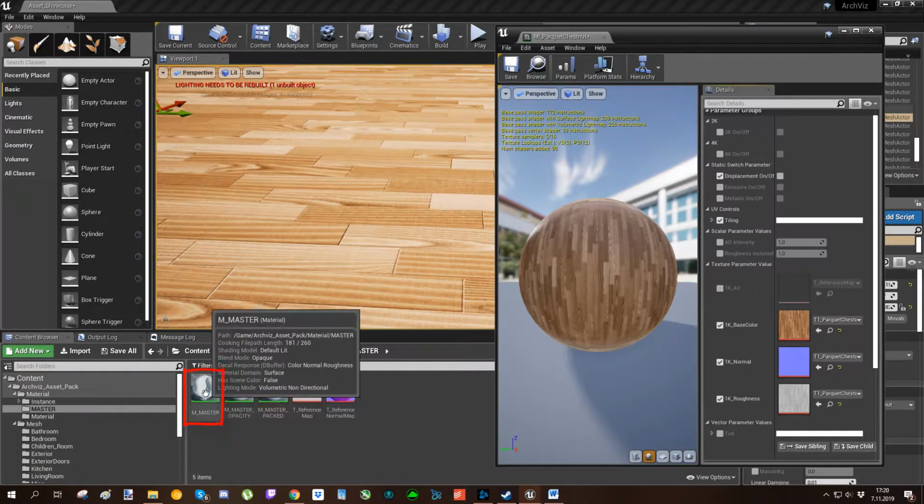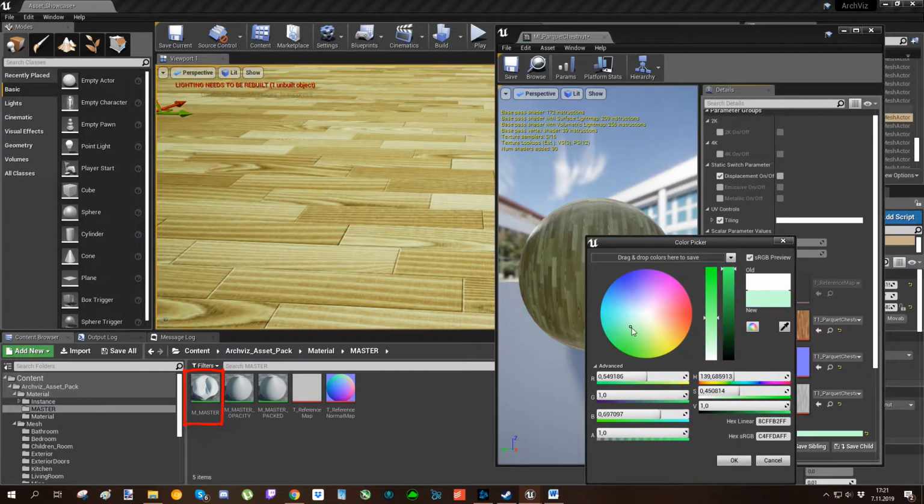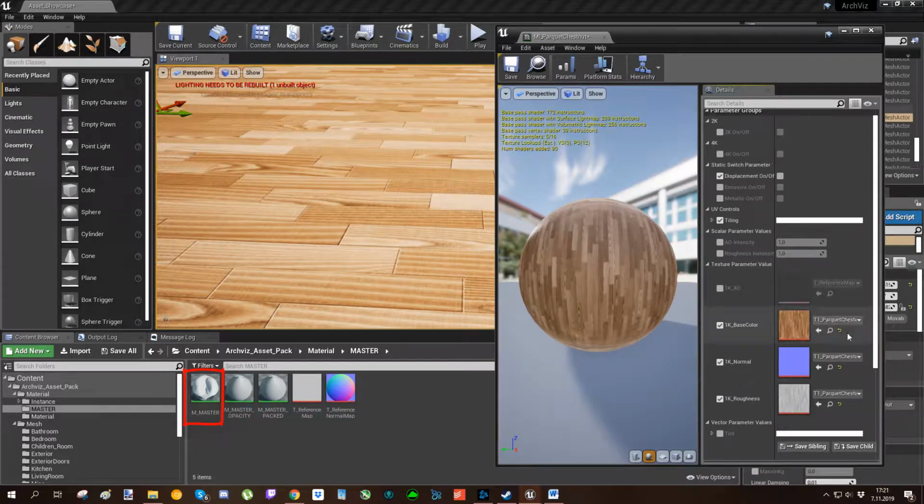For this particular material, the material instance parameters are here. Let's go through every one of them, starting from the bottom. Here in the tint section, you can change the overall tint of the parameter. Here in the texture parameter value section, you can see the texture maps used in this particular material.